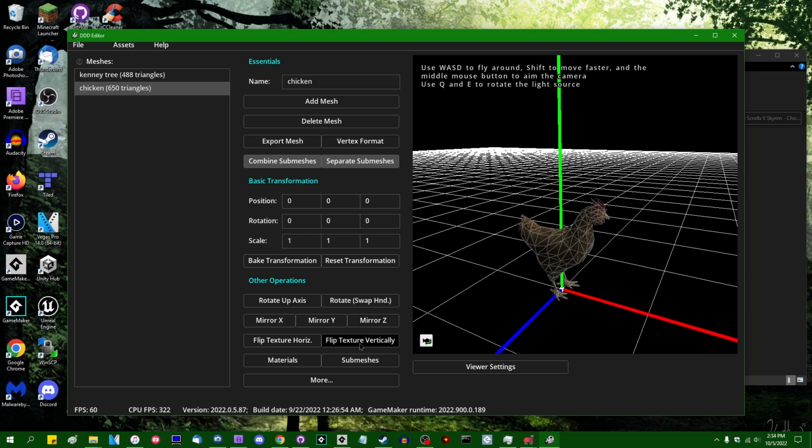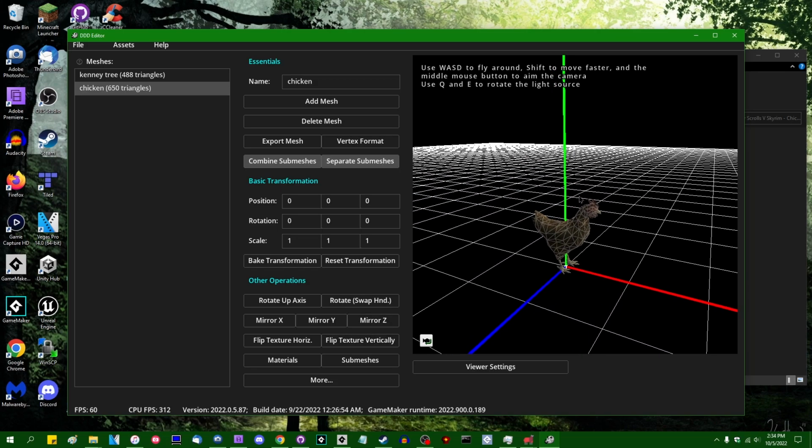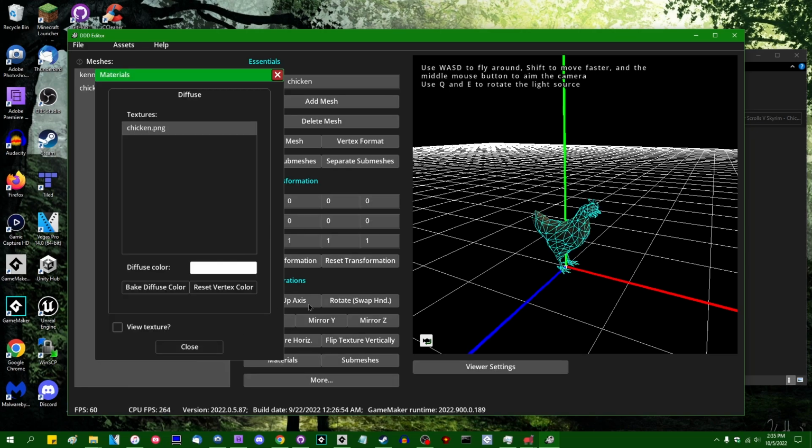You can mess with the textures, because sometimes when you import things into GameMaker, the textures get flipped upside down, because GameMaker thinks textures should originate in the upper left and some other things think they should originate in the bottom left. So if you run into a conversion issue, you can use flip texture vertically and hopefully that would no longer be a problem. If you want to mess with 3D materials, at least basic materials such as diffuse colors information, you can hit the materials button down here.